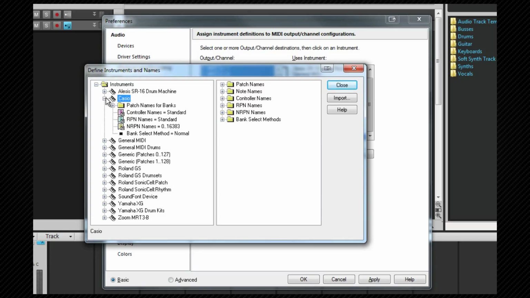If you do need to change this, all you need to do is open the Bank Select Methods folder in the right-hand pane, then click and drag the correct one across to our instrument definition, like so. You'll see that updates as I do that.